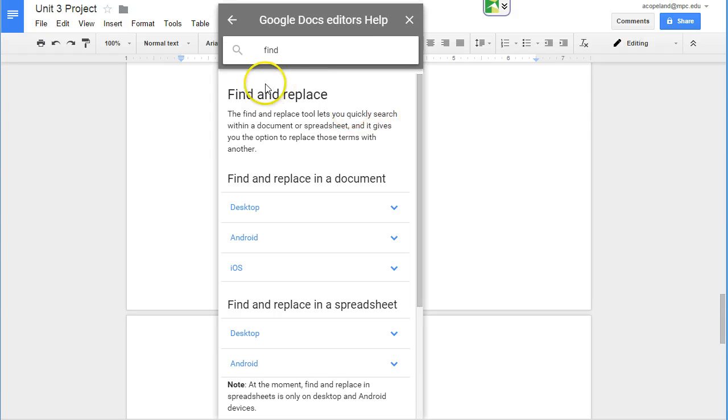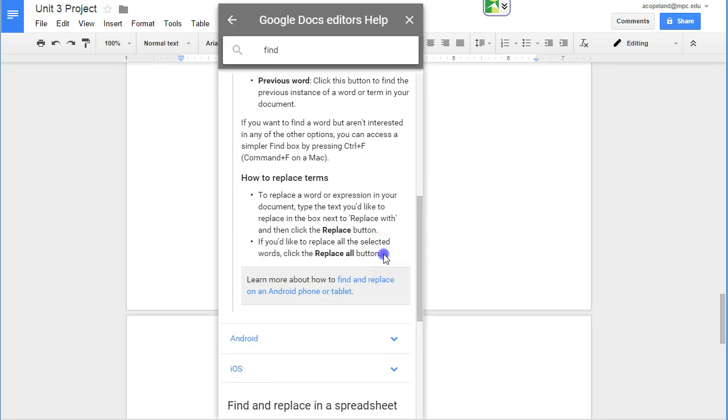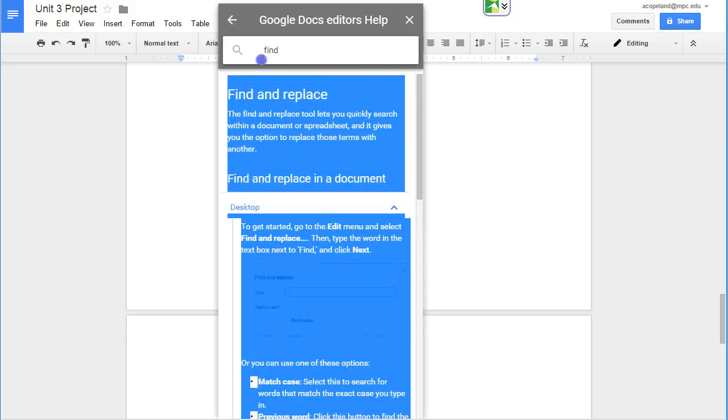This one's a little different. It doesn't give us at first all the options. So what we're looking for is the find and replace in a document desktop. Notice they have it for Android, iOS, and for spreadsheets. I am going to hit the down arrow and select everything up until the Android section.